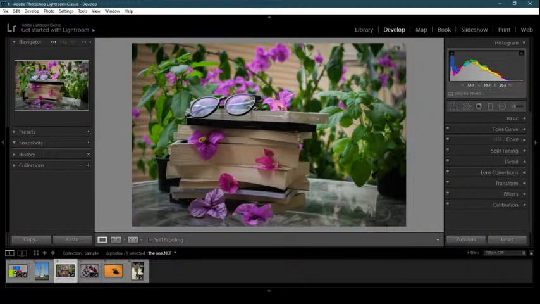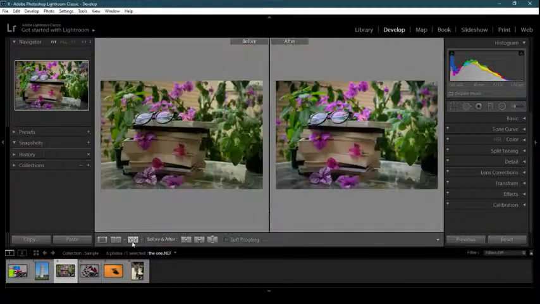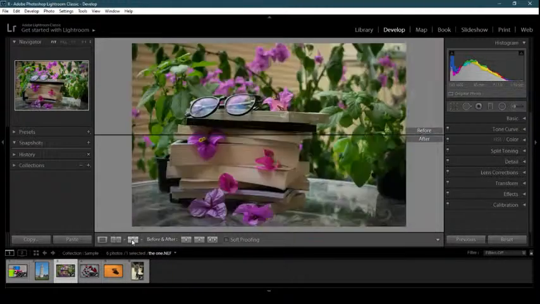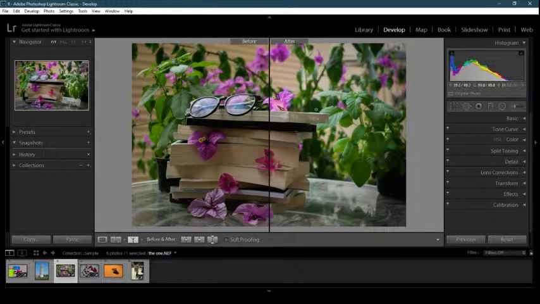Okay, so if I see before and after, you can see that there is not too much of a difference, but still there is some difference here because of the color. Okay, so this is how you can change different kinds of images inside Adobe Lightroom, and we will learn more about Adobe Lightroom.